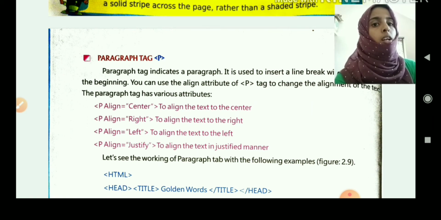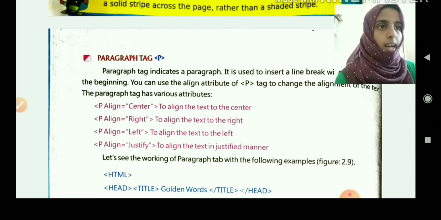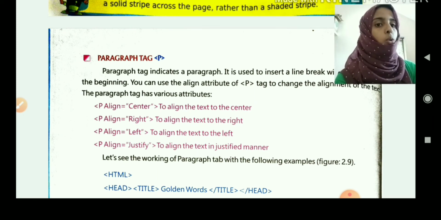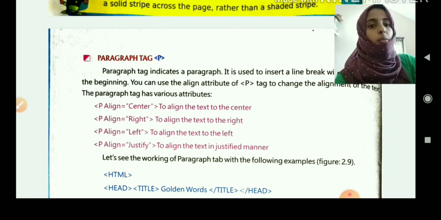Okay, then the values of the align attribute are center, right, left and justify. By the name we can understand their use. Center is used to align the text to the center, right is used to align the text to the right, left is used to align the text to the left, then justify is used to align the text in a justified manner.